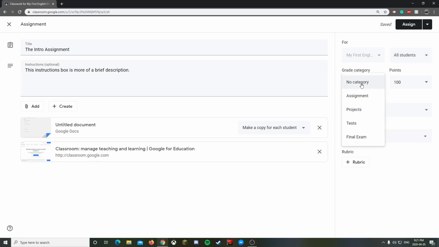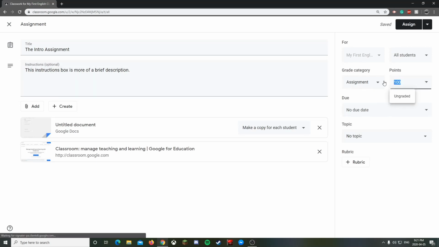Now, grade category, as you saw, we have those. So I'm just going to put this in assignments. And then you can just pick the points you want this to have, or you can make it ungraded as another option. So that's good for formative stuff. If you want points, you can add points. I'm just going to make it 10 points.